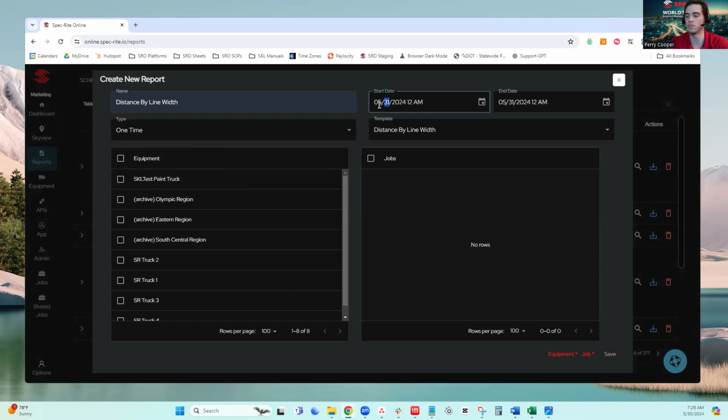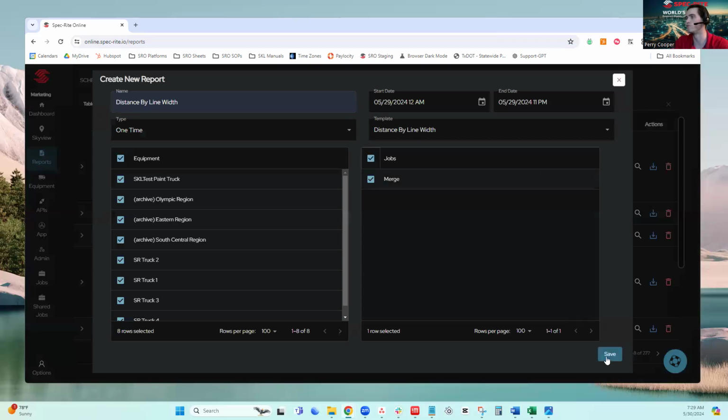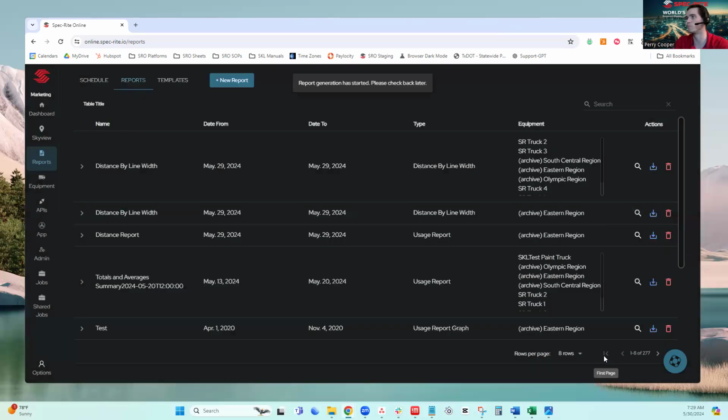We're going to view all of this for yesterday's work. So I'll pick the 29th, get my time frame. And then next, we just pick out the equipment we want to see. Once you've filled out the entry fields, hit save, and your report will be generating in the background.